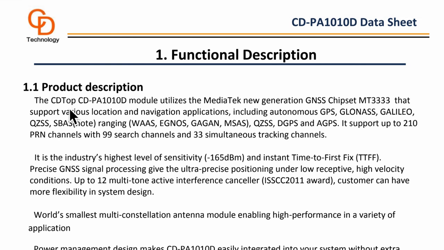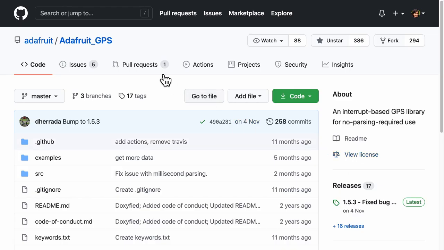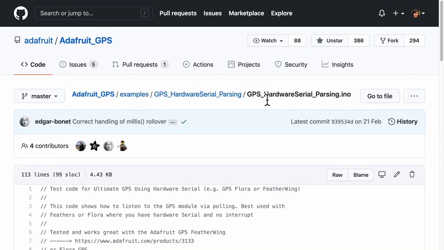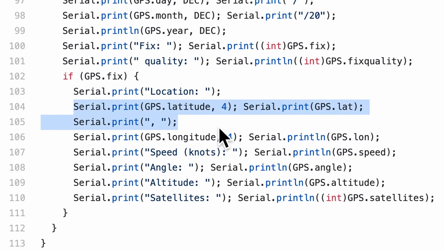For the GPS module, I am using the PA1010D based on MediaTek's GNSS chipset MT3333. I have used Adafruit's GPS library, which provides a way to read the hardware serial incoming data for the raw NMEA strings and then parse it into readable latitude and longitude.